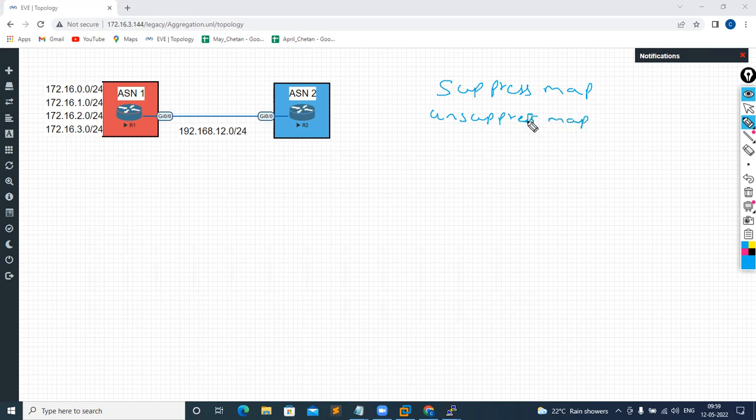You can use either one. So these two mechanisms are used to leak the routes.